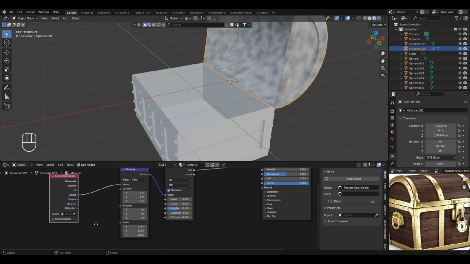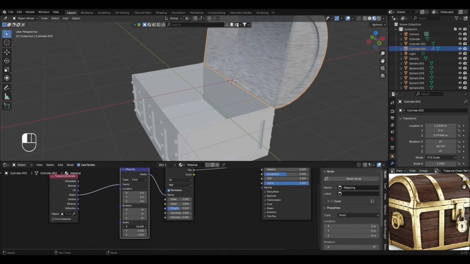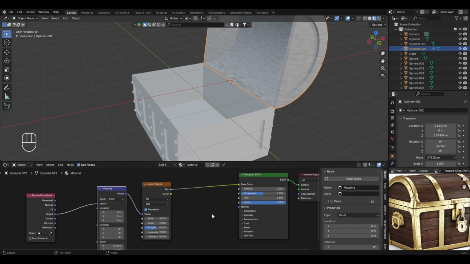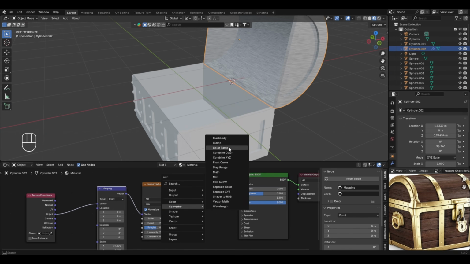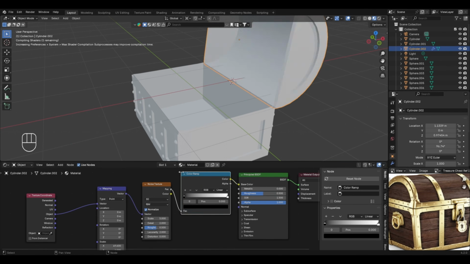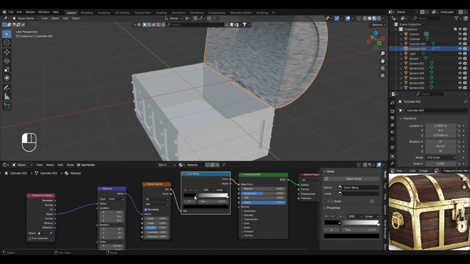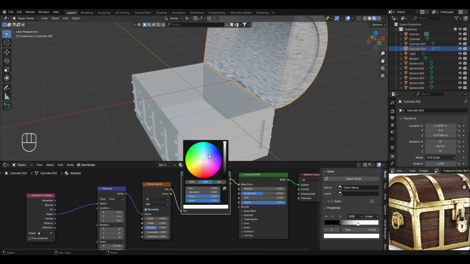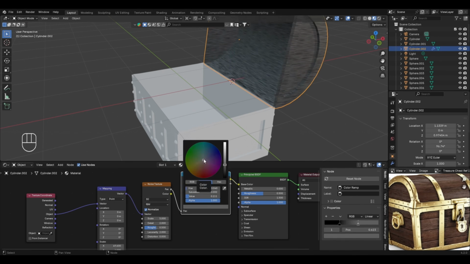Now to change the scaling, I'll go to the mapping node, and in the scale value in the x-axis, we'll increase this to somewhere around 30 or 40, and after this, to give some color to this texture, we'll be adding a color ramp node. So press Shift plus A, then go to converter and select the color ramp node. We'll place it in between the noise texture and the principal BSDF. Then in the first pointer, we'll keep the color to the default black, but for the second pointer, we'll change this color from white to brown color. So reduce the brightness, and in the color wheel, choose the brown color.